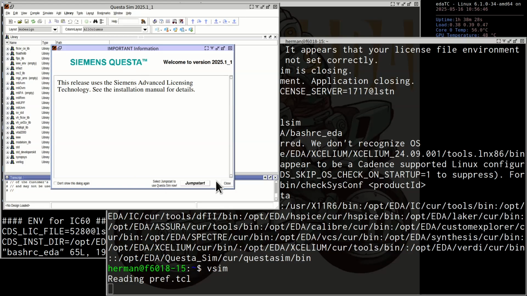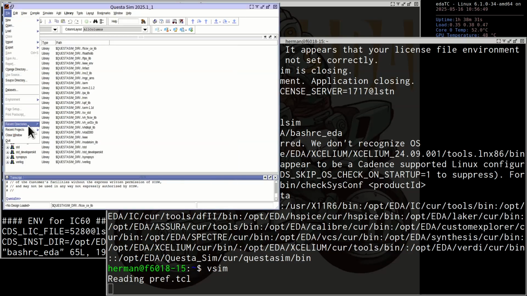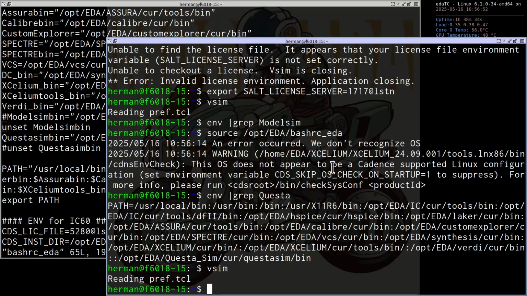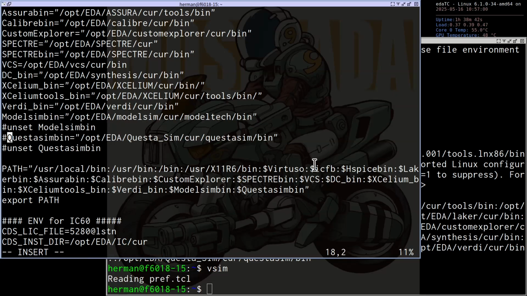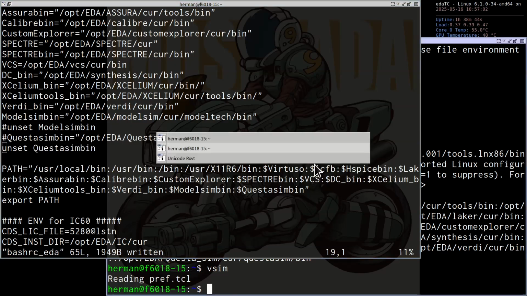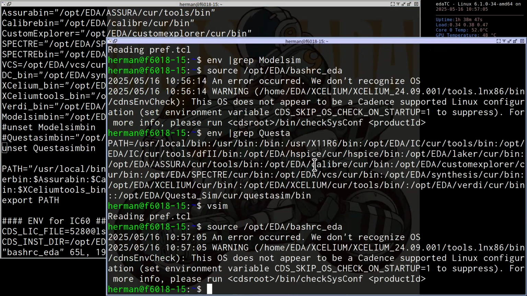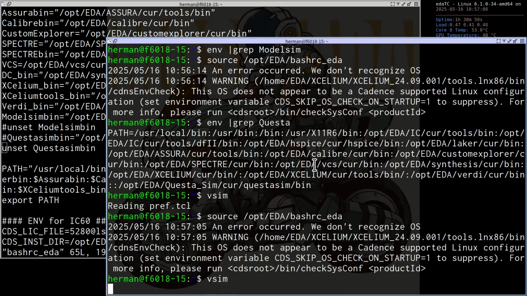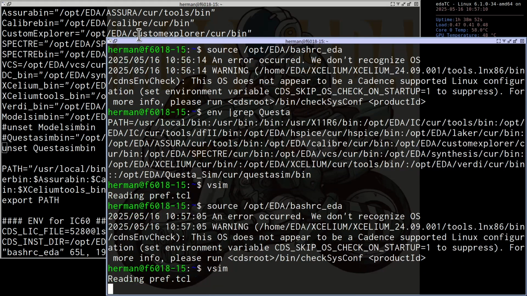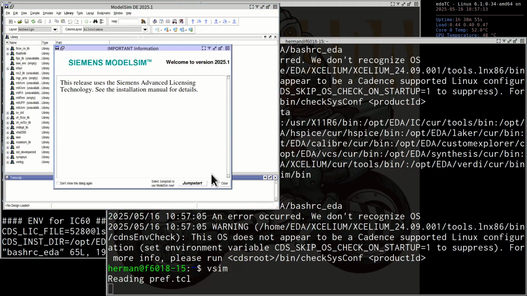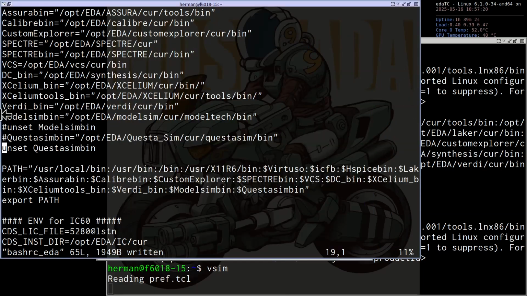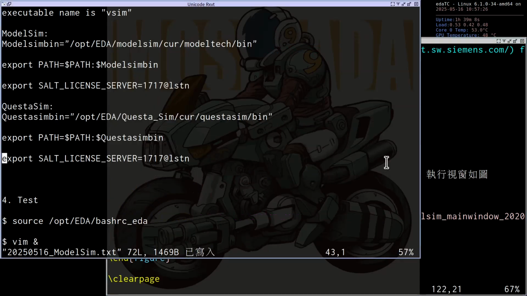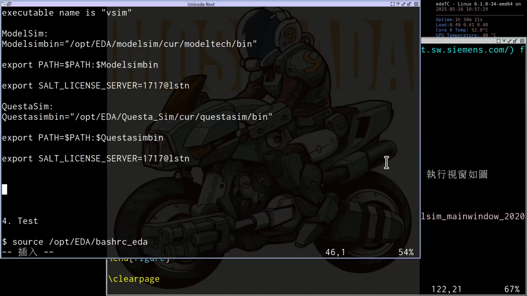Okay. Now let me show you if you want to force the students to use ModelSim, you just change it. I change this and I change this. Okay, then I source again and I run vsim. This time it will open ModelSim. So with one configuration, you can change the setting of these lines here.